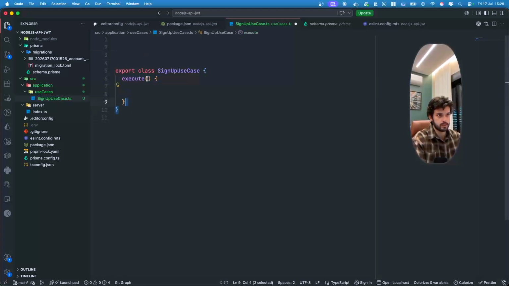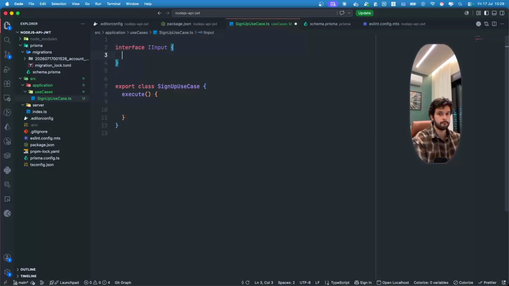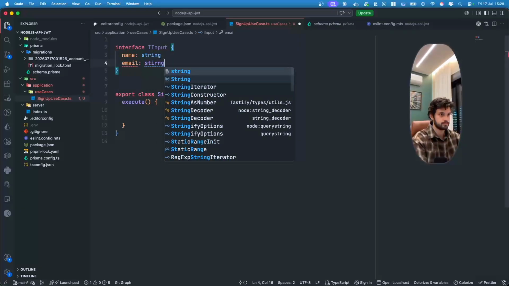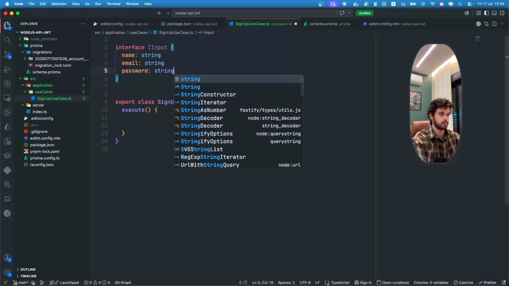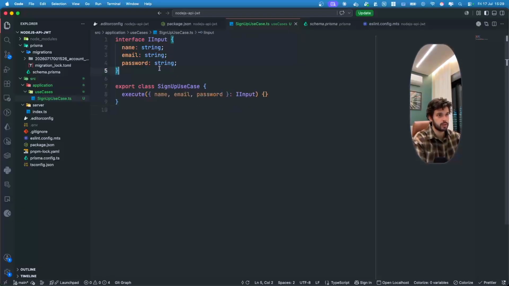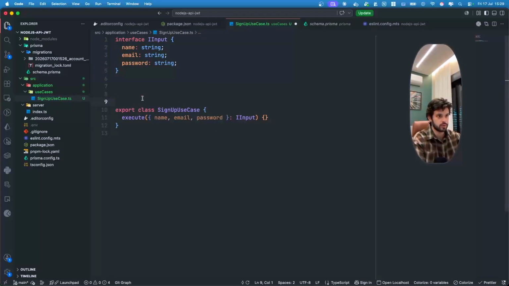All right, so the first thing that we need to do is type what we'll be receiving here in execute. I like to create an interface. I will call this interface Input, like this. The input will have the name, which is of course a string, email, which is also a string, and the password, which is also a string. We'll be passing this here, and of course we can destructure this so that we can take each value separately. So we have the email, the name, the password.